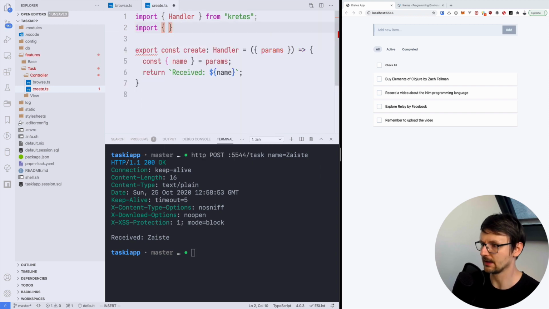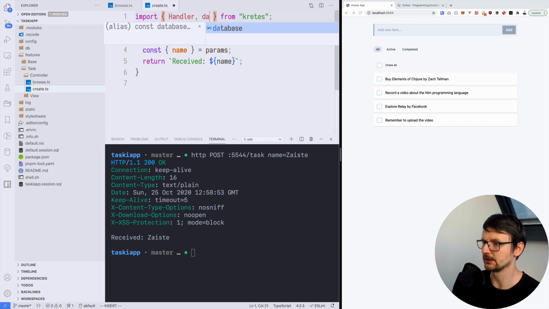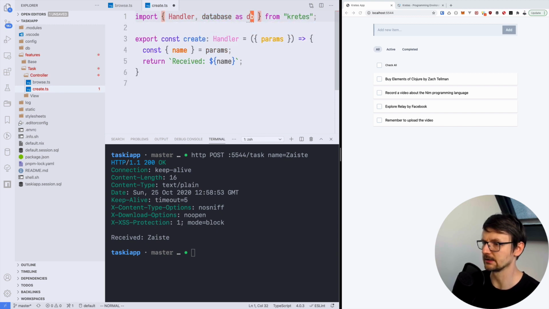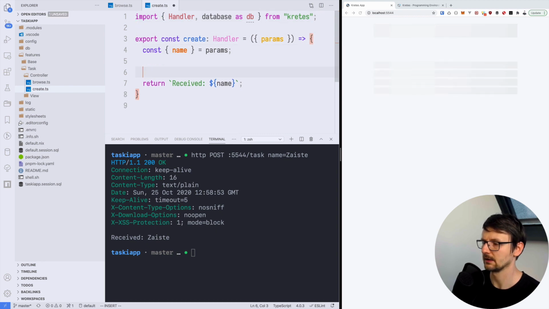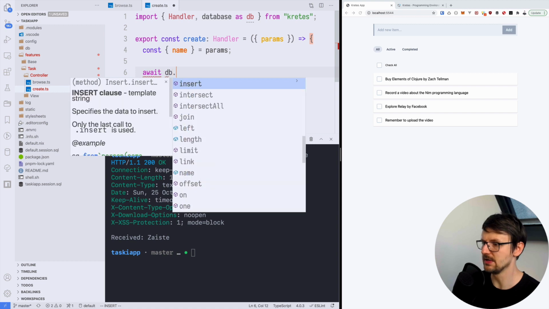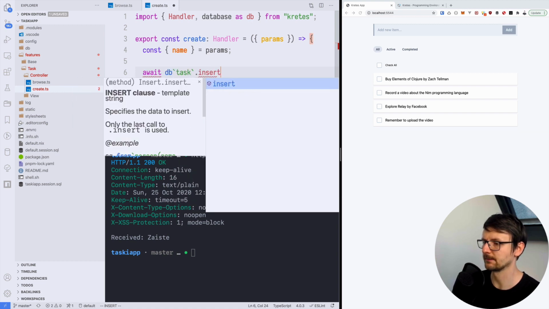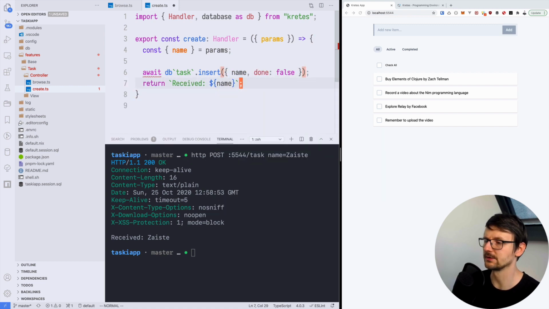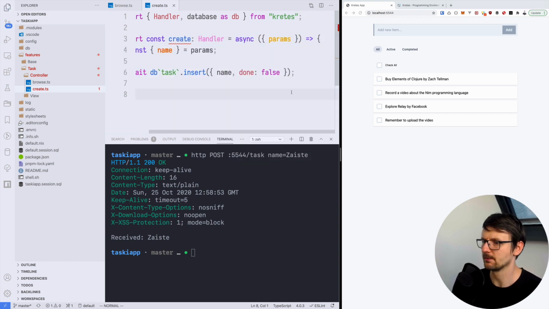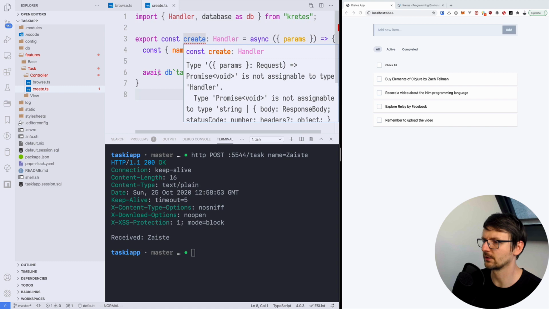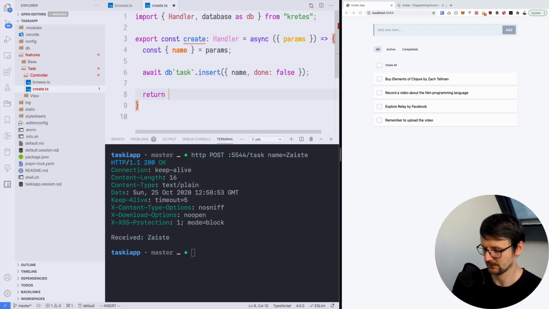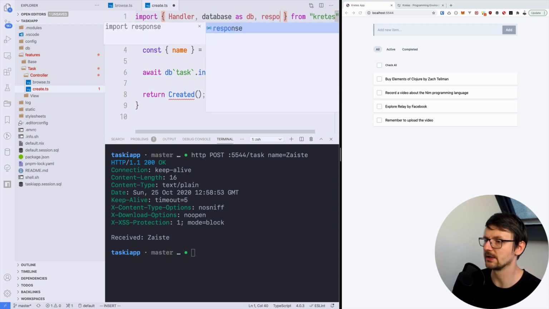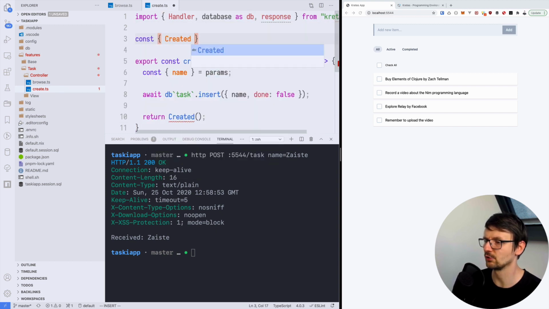I need to get the database, or rather here, and let's use an alias so it's more convenient. And I can just say db task insert name, and done will be false by default. We need to change it. So we need to make our function asynchronous. And of course, we need to return something. So in this case, we will return created to signal to the caller that this resource is created on the server. So we just need to get response namespace and created wrapper.